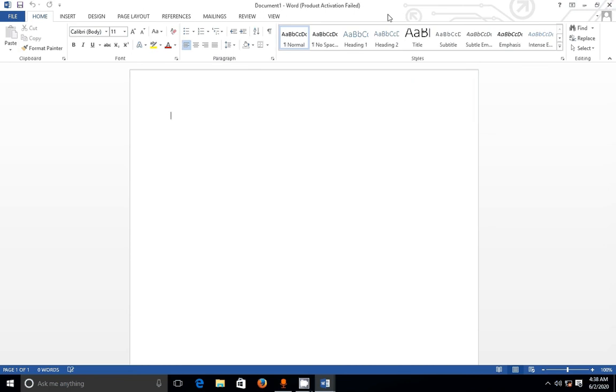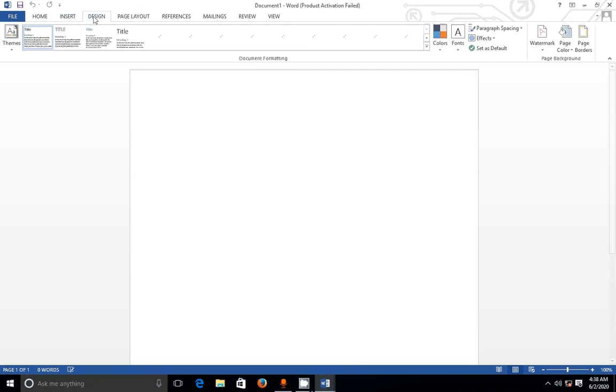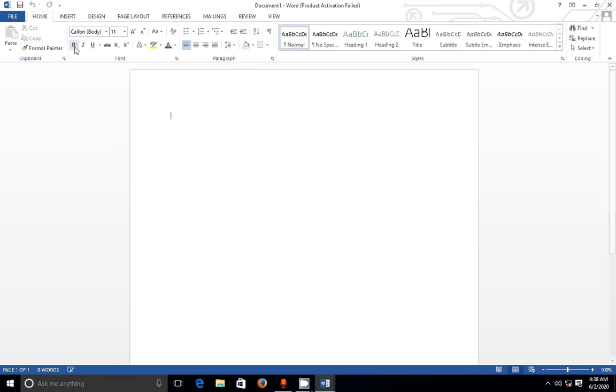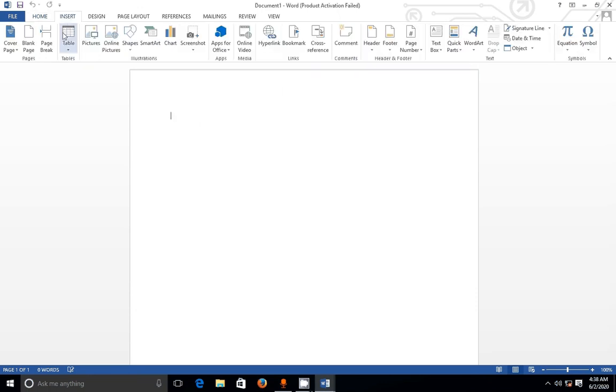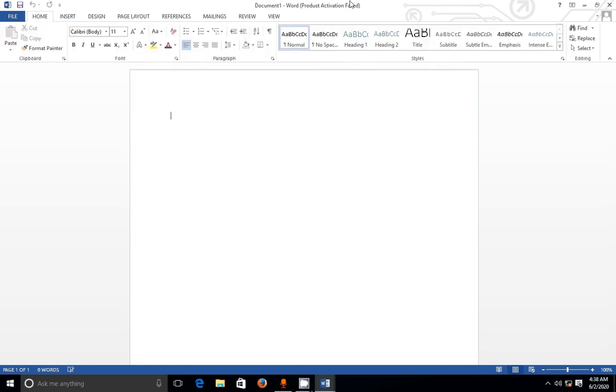In the previous session I already explained about the File, then the Home and Insert sections and the Design section. Now I am explaining in today's topic align left, center, align right, justify, and in the Insert section how to draw a table in your Word document. Okay, now let us get to our main point.